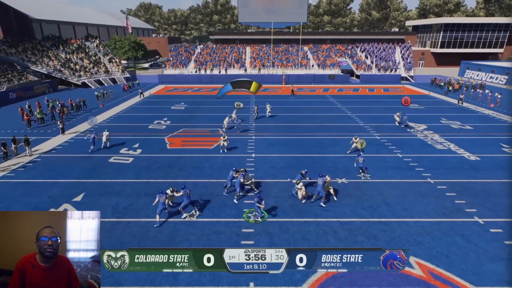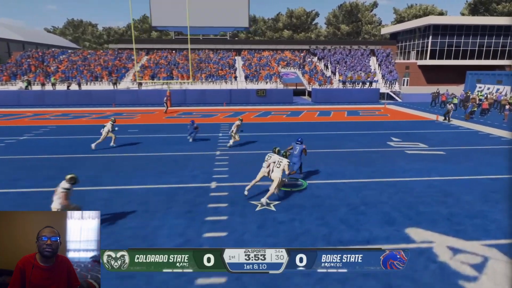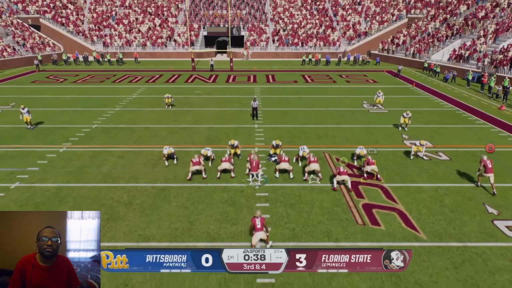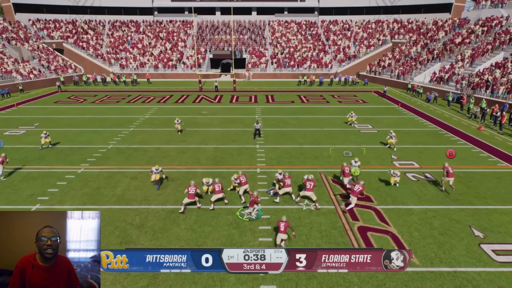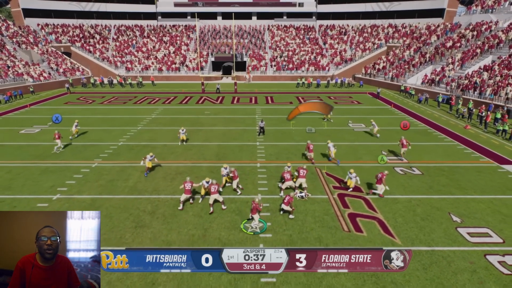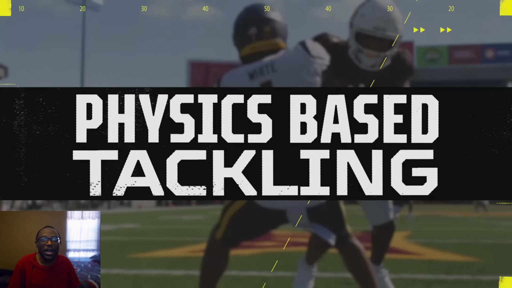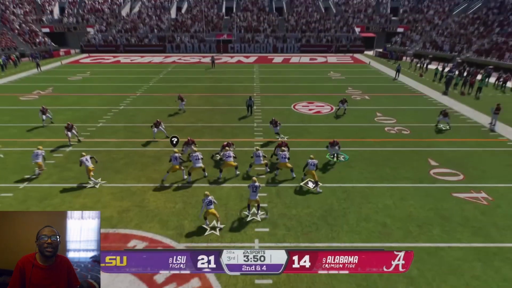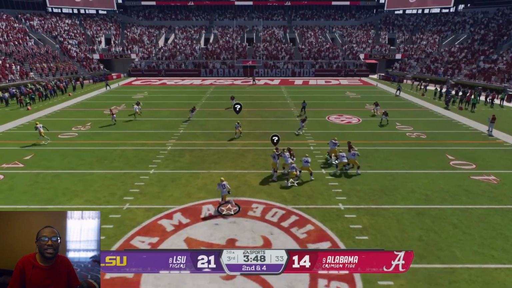Now let's move over to the defensive side of the ball. They acknowledged that last year was explosive and wide open on offense, but they felt like they had to buff the defense up a little bit more. They brought better physicality into the game to balance it, bringing more realism, control, and satisfying outcomes to every hit.